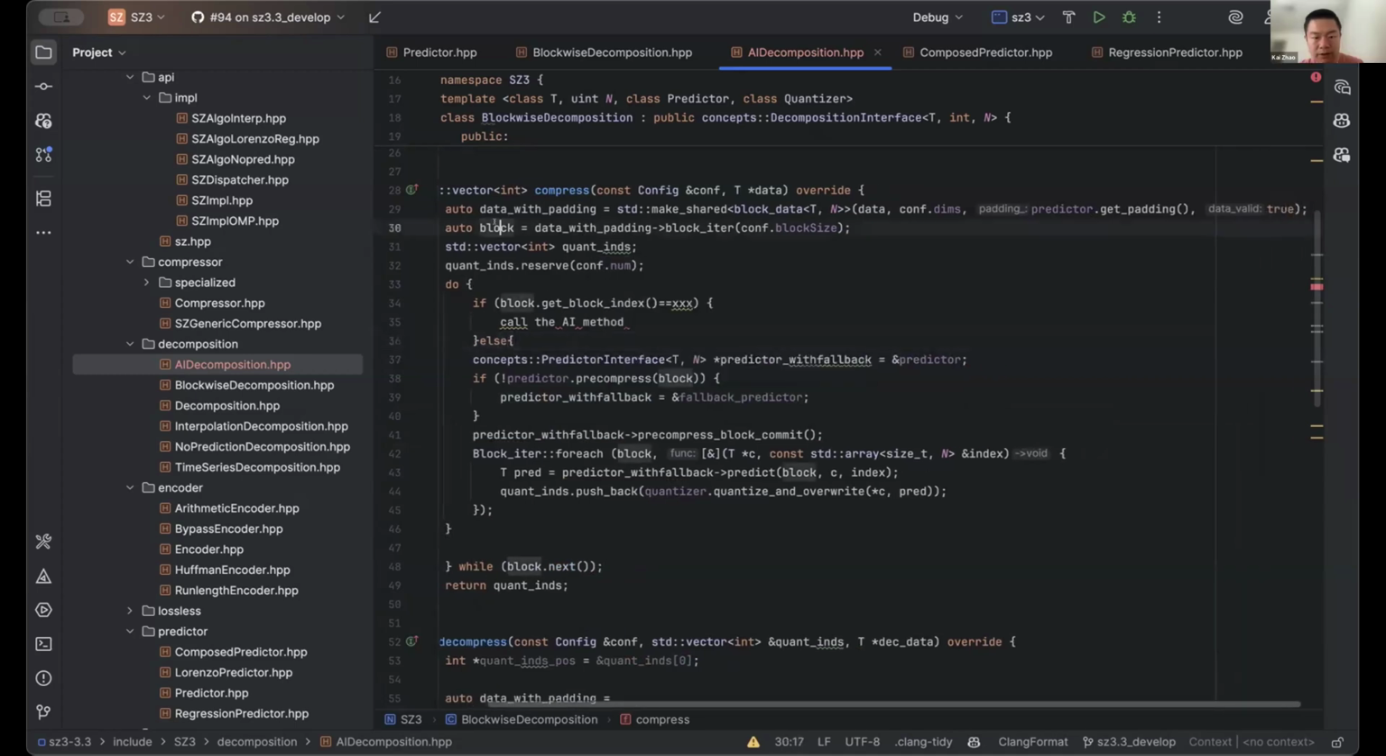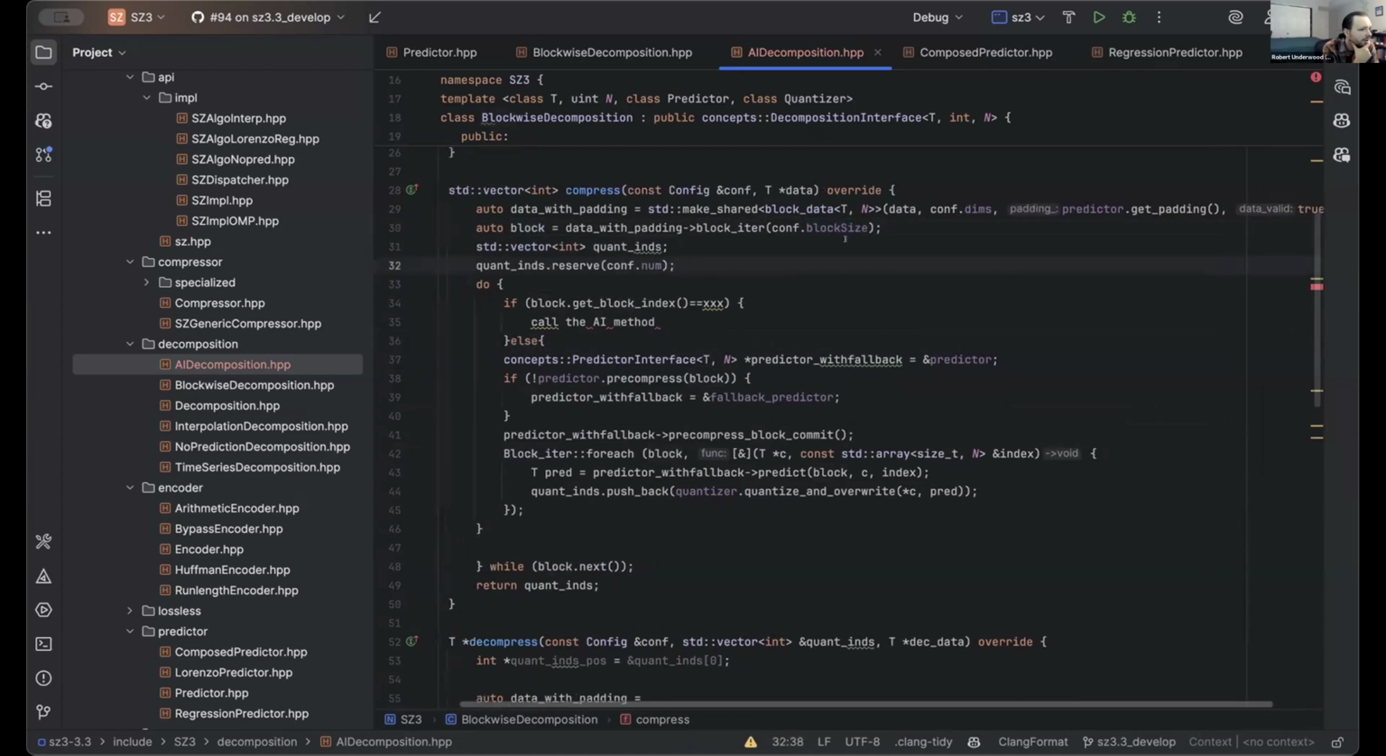The defined block is here, just an iterator, and you're iterating over it with the do while loop. Yes, got it. So block.next advances the iterator. Got it. Okay, yeah, so the get block index currently doesn't exist.